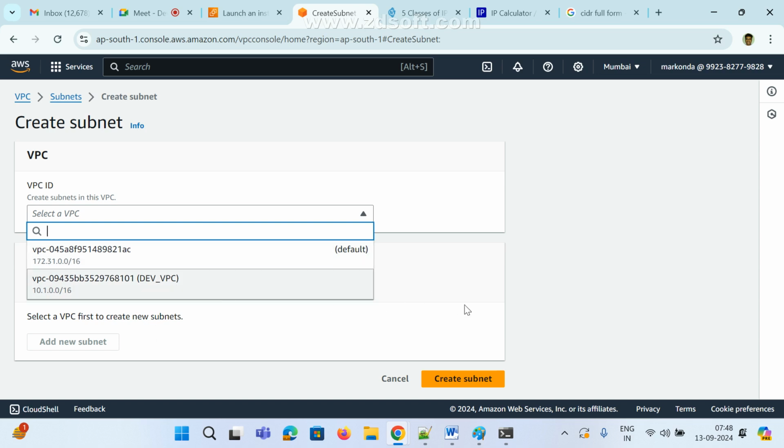Which is your VPC here? This one or this one? The VPC we created. Dev, tag name dev, see, also check the IP address. See, this is my VPC.